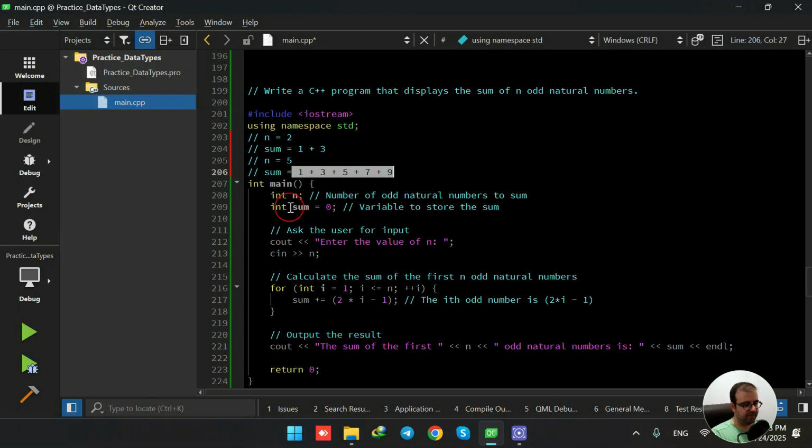To do that, we are having an integer called n, and then we are having a sum that we are going to use to store the result, a variable called sum. It's of integer type, and first of all, we're initializing it to 0. Then we are going to ask the user to enter the value of n, and whatever the user is going to enter, we're going to store it in n.